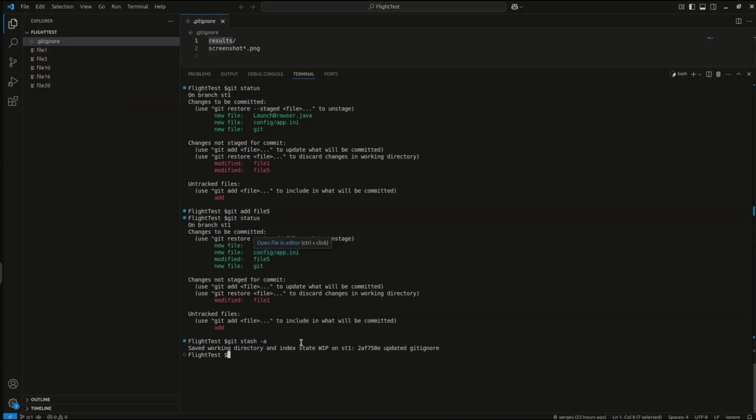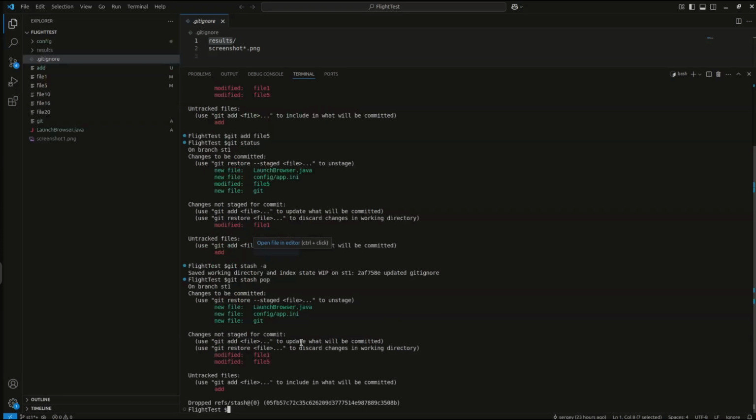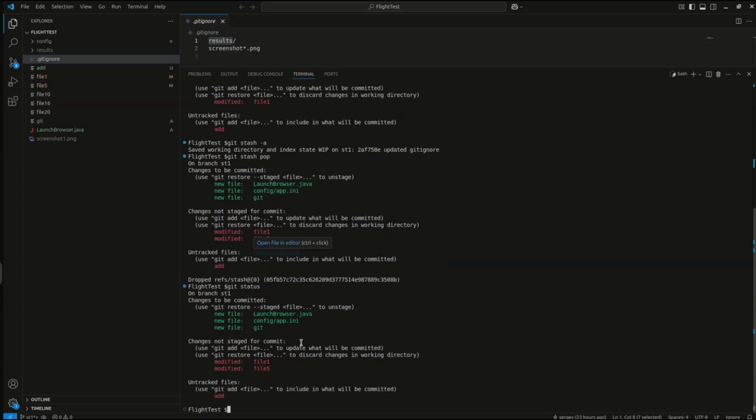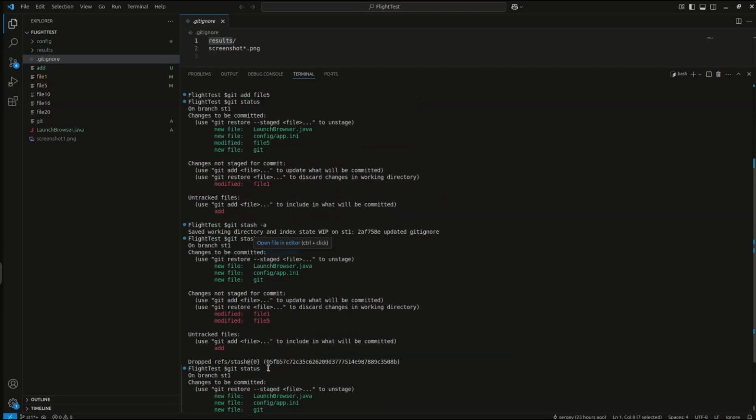And then we know how stash works, and I am just asking the stash to revert the changes by running git stash pop. Okay, so now if you run git status, you can see the difference here.